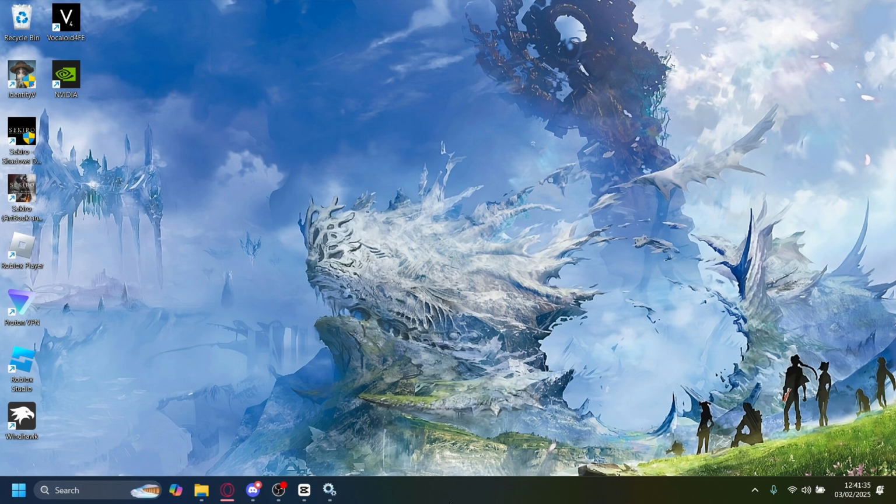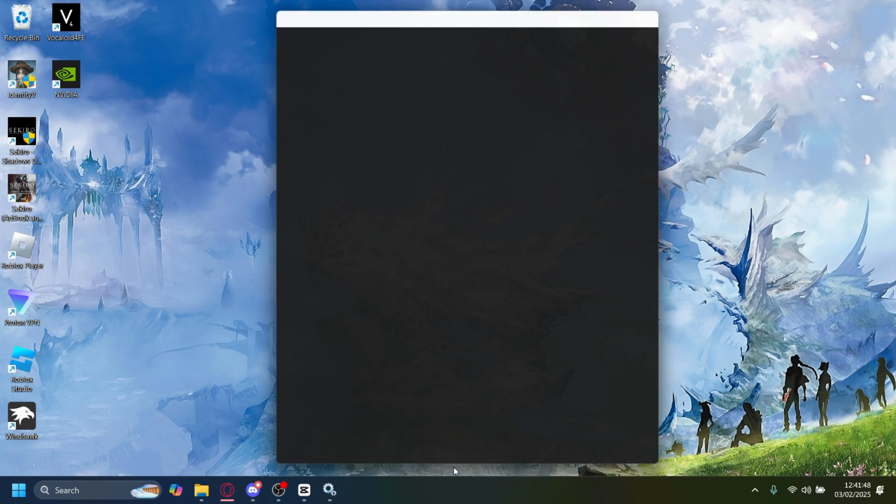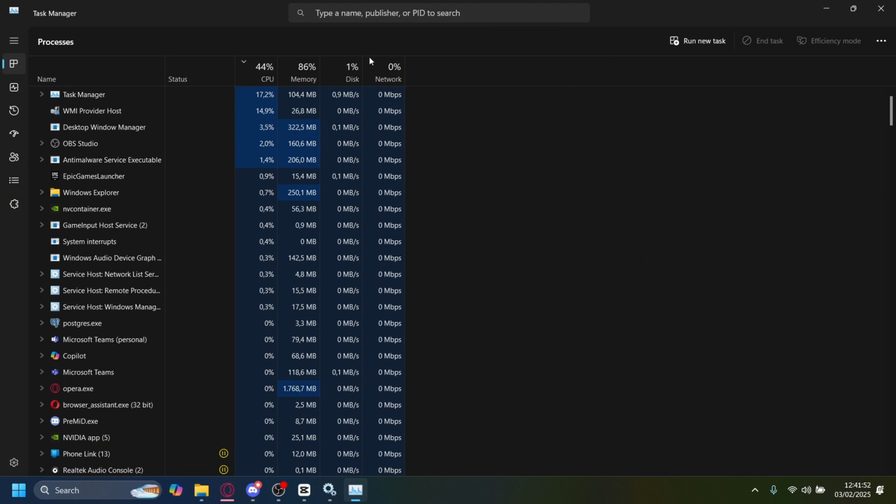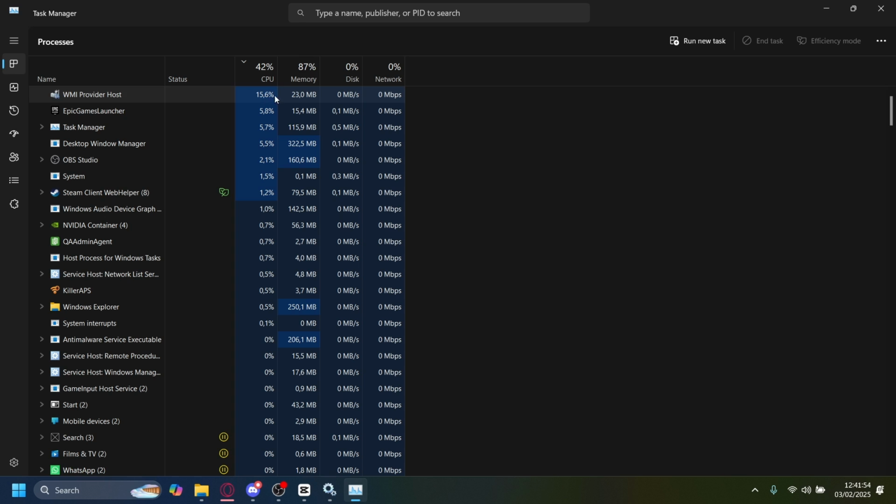Hi, today I'm going to show you how you can fix your high memory, RAM, CPU, or disk usage in Windows. Now, the tried and tested method we always use to do this is by right-clicking on the taskbar down here and then going to Task Manager.